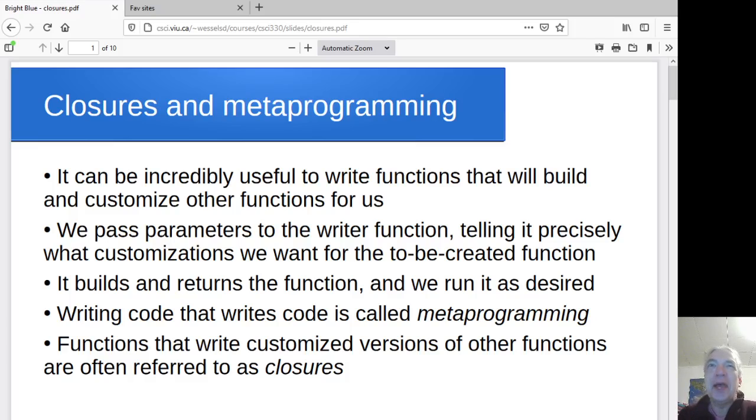Hey folks, okay, now we get into the fun stuff. This is the part of the course that I really like. So at this point, we're getting into the idea of writing code. And in particular, now we're starting to look at writing functions that are going to write code for us. And we pass parameters to those functions saying, here's how I want you to customize the code that you write for me. So this can be extremely useful.